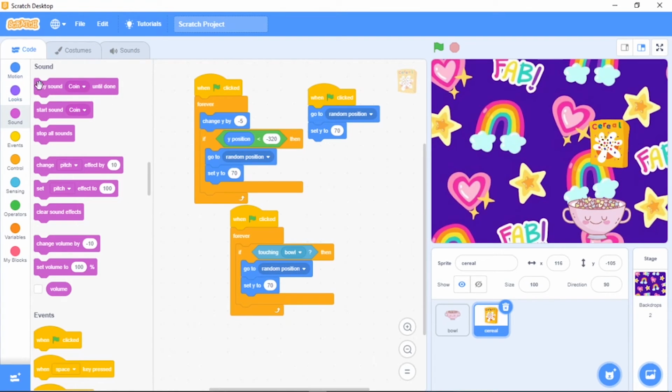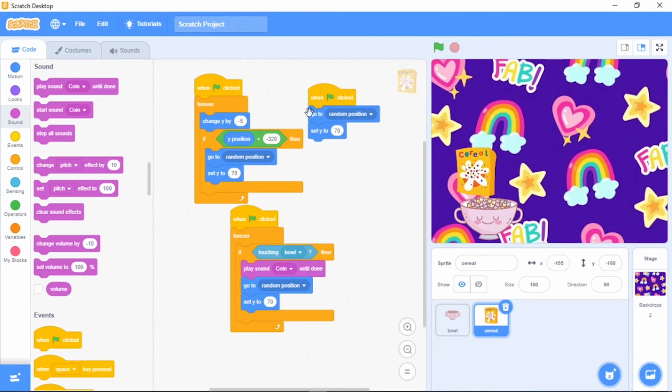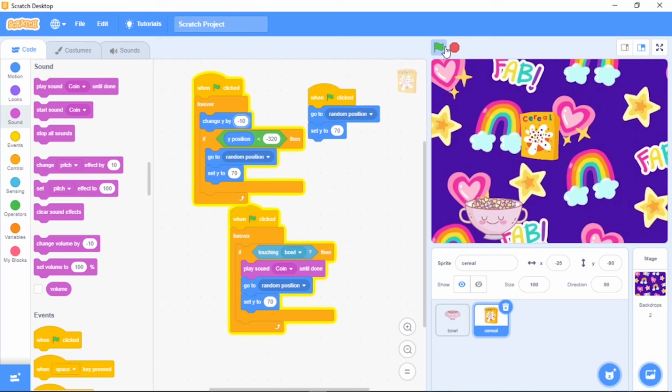See, there's a coin, and then just take this block, play coin sound until done, and then put it over here. Okay, now let's see. Pretty much done for me, so you guys can see. And actually, you guys can make the cereal fall down a little bit faster, like that.